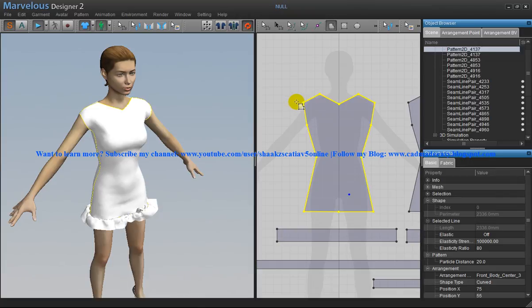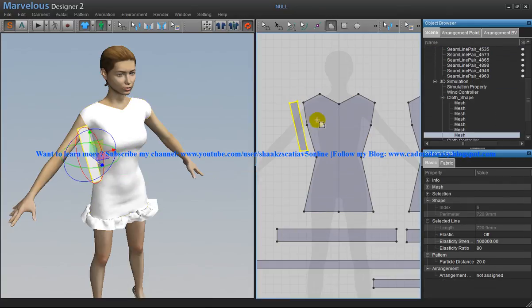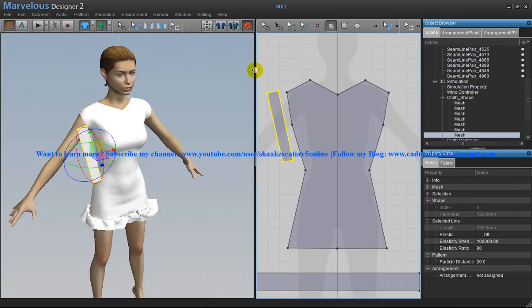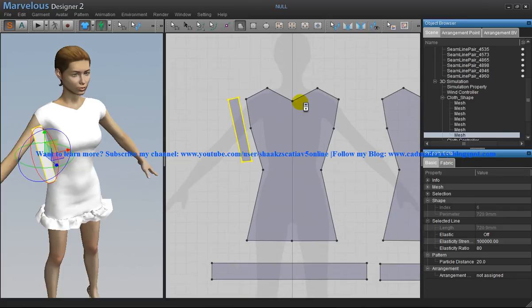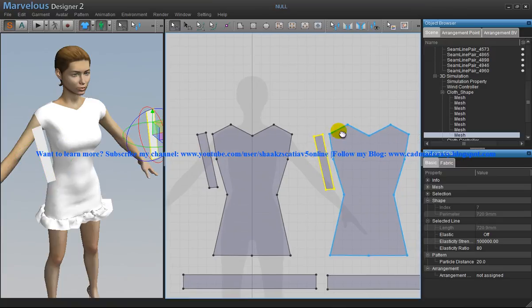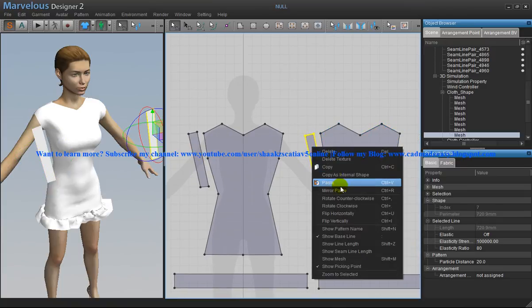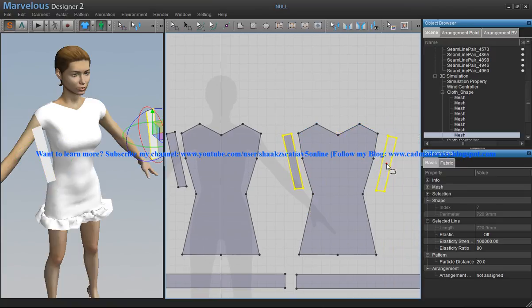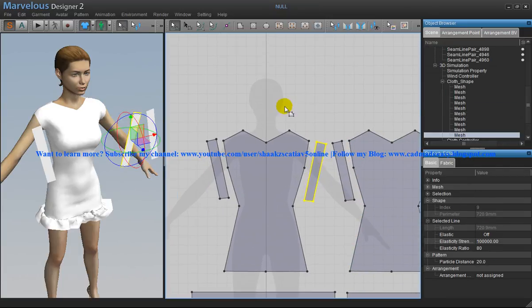So here I'll show you the mirror copy technique. Just make sure you pause the simulation. Make a pretty long one, and now use Control C, Control V, and paste another one here. Right click and select mirror paste, and you get the mirror copy of it. Now Control C, Control V, and paste one over here too.